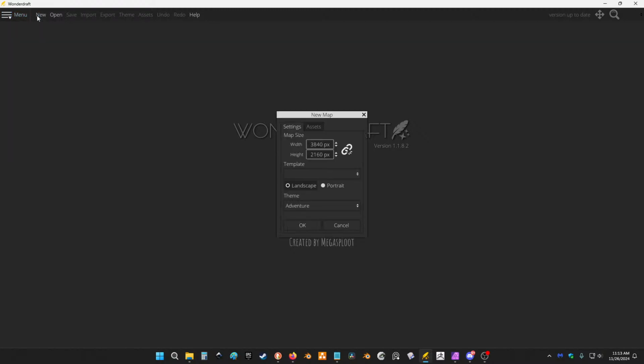First of all, I'm going to hit new. This is our new map. It lets us set where things are and how big things are and what kind of things it's going to look like, and template. Let's go over this. We have width, height. That's cool. I usually just use one of these templates. Templates allow you to quickly create pretty much anything you want.